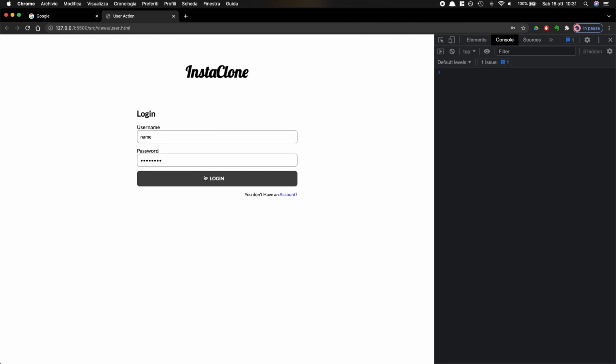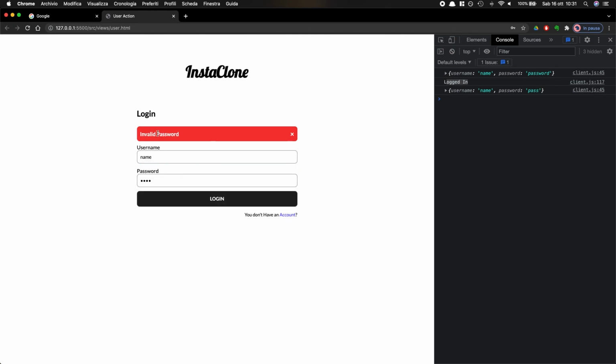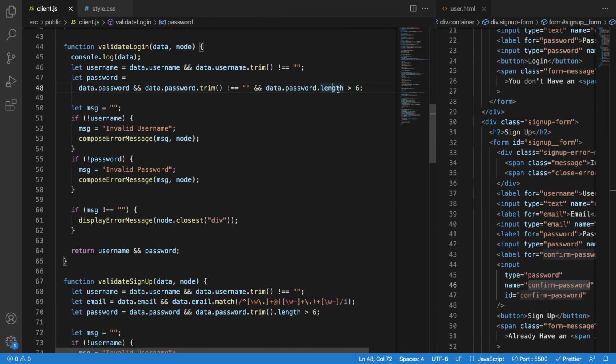Okay, now let's try it again. Password. Yeah, logged in. Okay, now it's valid. But if it's shorter than 6, it should give me an invalid password. Okay, beautiful. The login works. The problem was just the H-T at the end of the length. It was l-e-n-g-h-t instead of t-h.